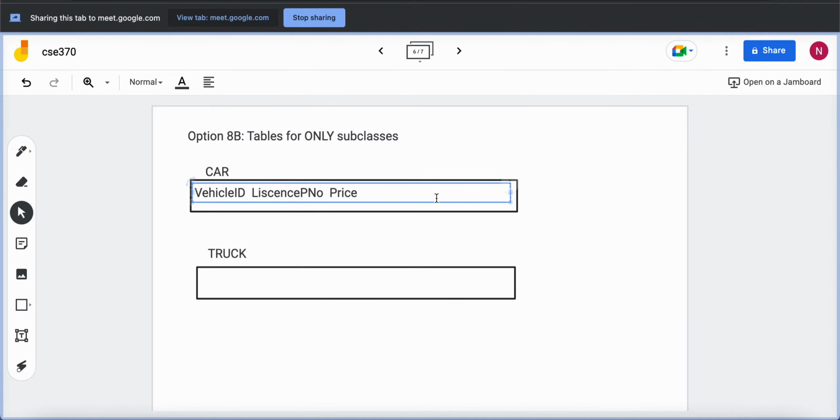So max speed and number of passengers. So these are all our attributes for car. And in the vehicle superclass we had two key attributes, vehicle ID and license plate number. We will choose only one of them as our primary key as stated before, so I'm choosing vehicle ID.